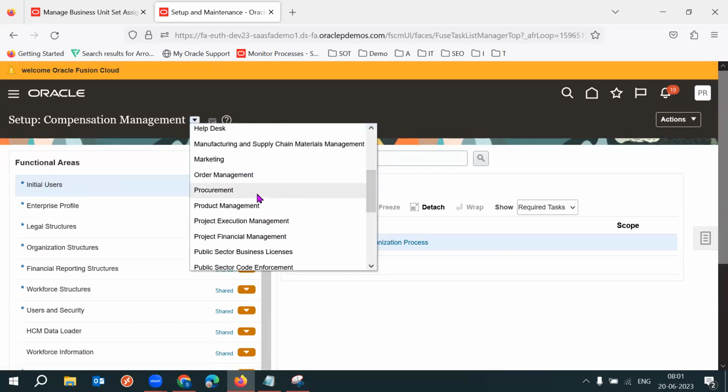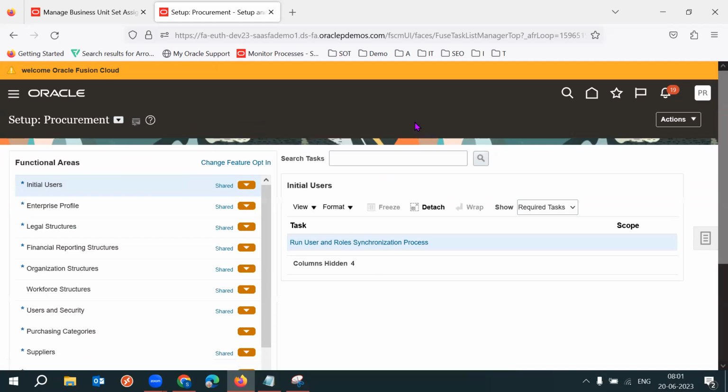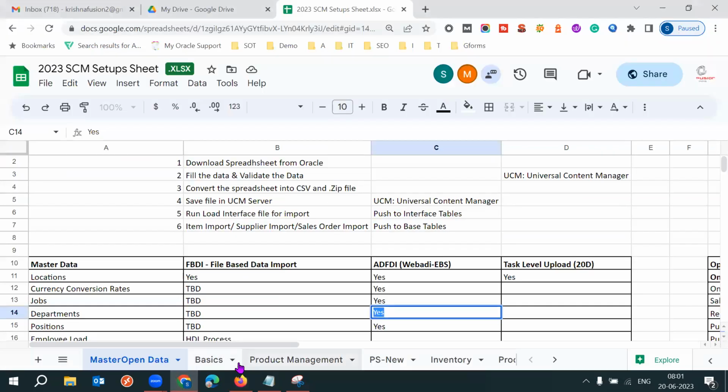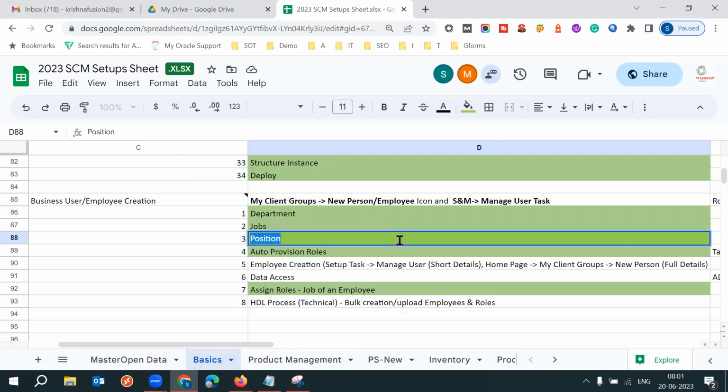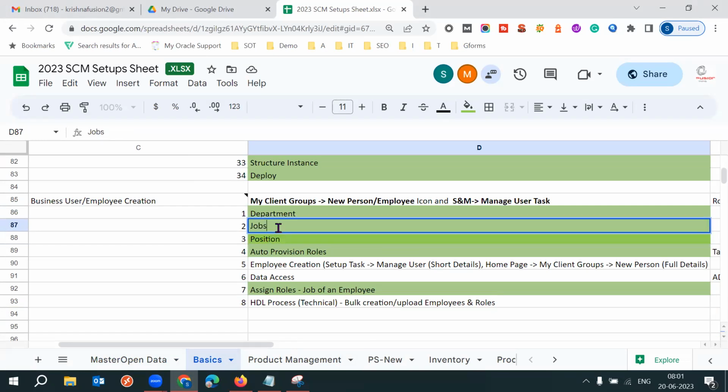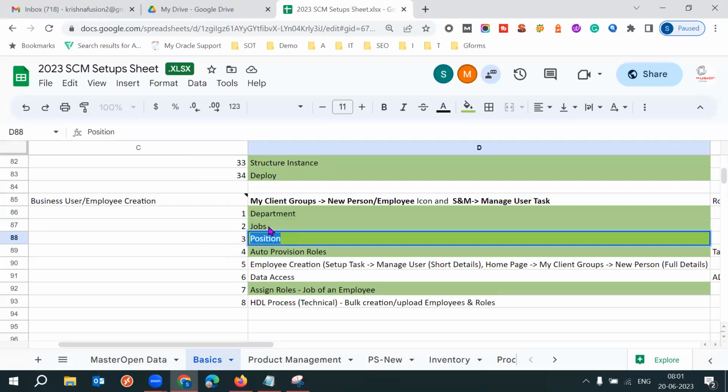Now, I'm going to create positions. We are done with the department creation, job creation. Next, I'm going to talk about the position. What is the difference between job and position? I told you job is generic and position is specific. So here job is nothing but manager, position is nothing but which department manager: procurement manager, HR manager, warehouse manager, sales manager, marketing manager. So position is that. Okay, let's create a position.